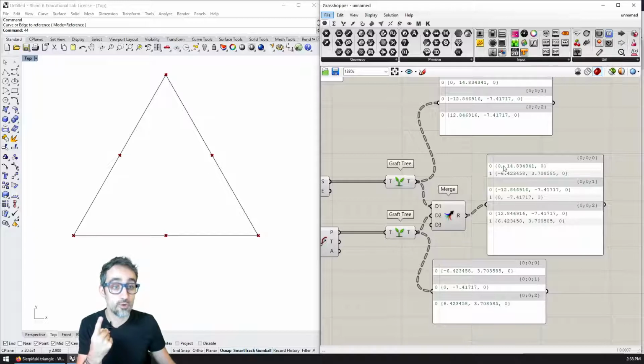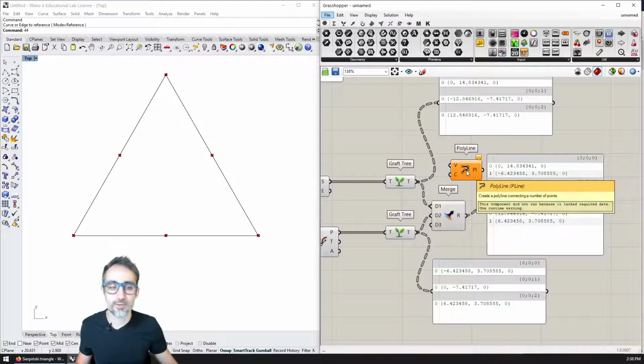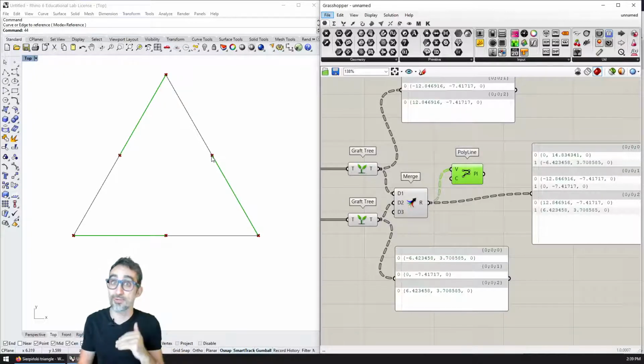with 2 points each one. So actually, let me try to start doing that. So I'm going to create a polyline with each one of the 3 lists. And you can see that I have a polyline that starts from this one to this one, another one that goes from this one to this one, another one that goes from this one to this one, and we have the first side of each one of the 3 triangles, which means we are on good track.